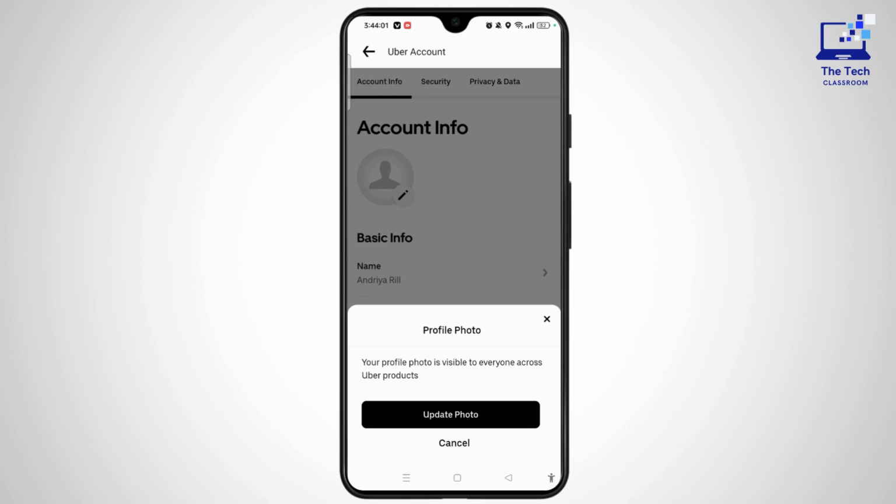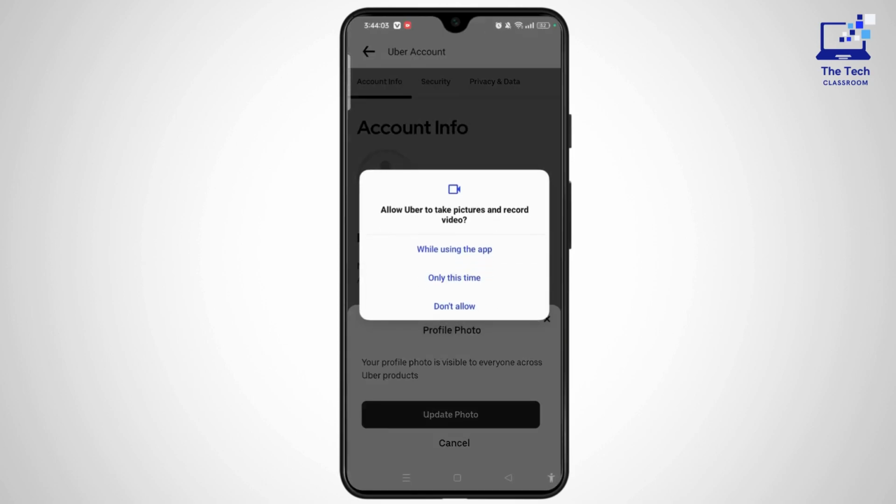So let's select update photo, and you need to give permissions to Uber to take pictures and record video. You can select while using the app or only this time from this page.